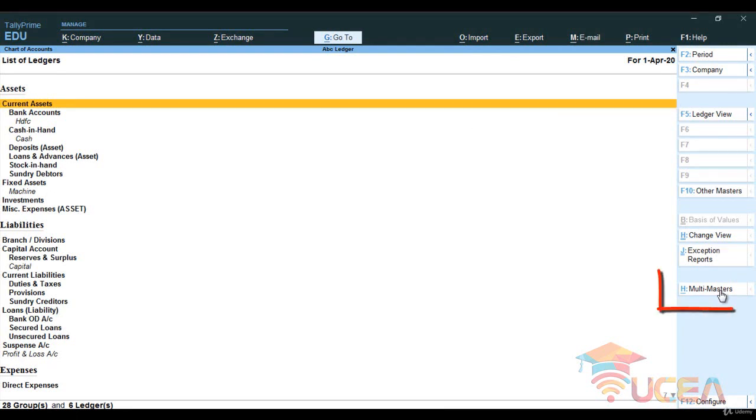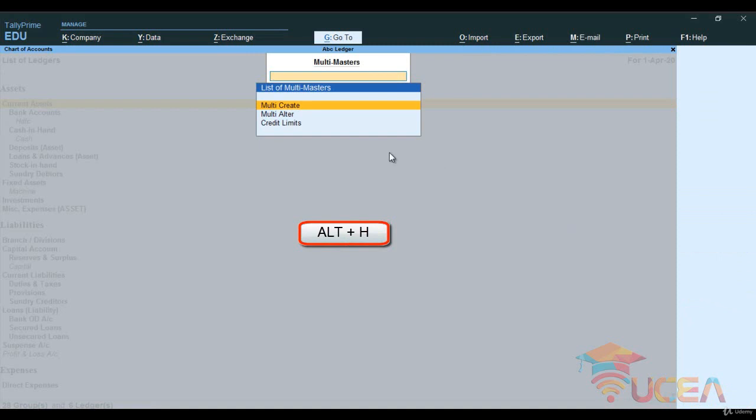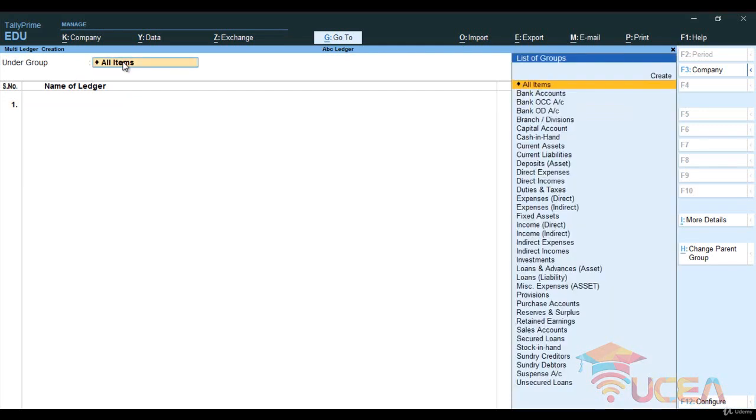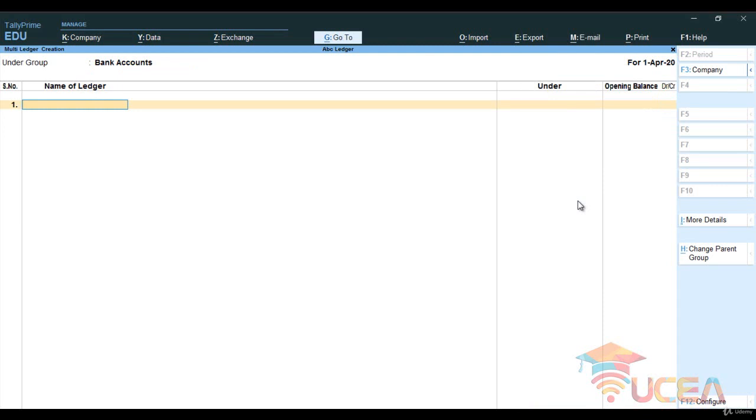In the right hand side you can see this multi masters options. The shortcut is Alt H. Now here you can see the option of multi create. Select this one. Now I am in this particular option. Under group it is coming as all items, so you need to go to this all items option. In the right hand side you will see all the group options. So I am selecting bank accounts because I am about to create 2 bank accounts.